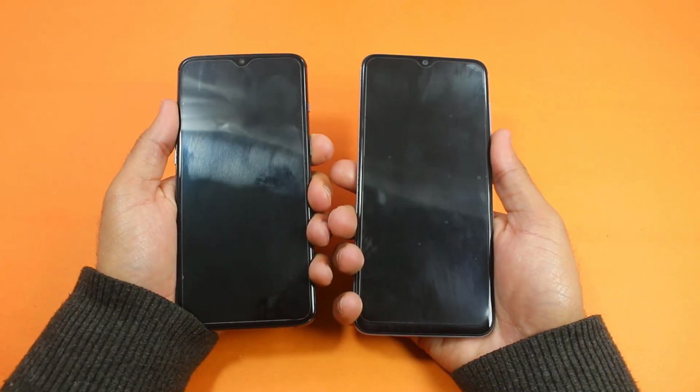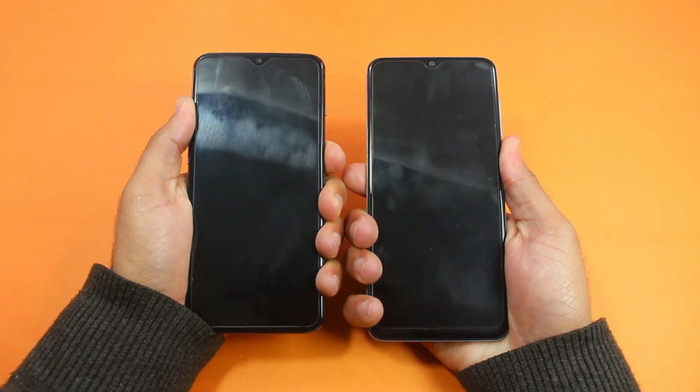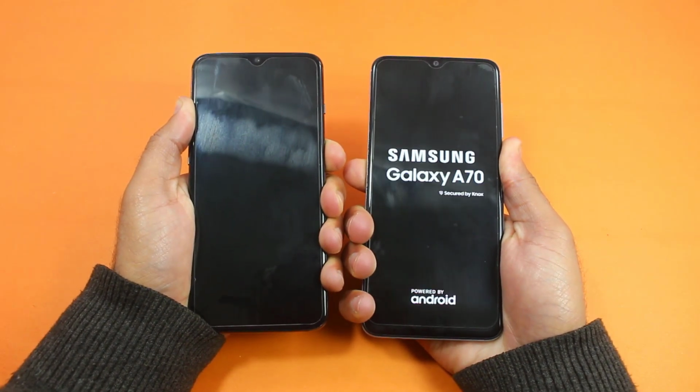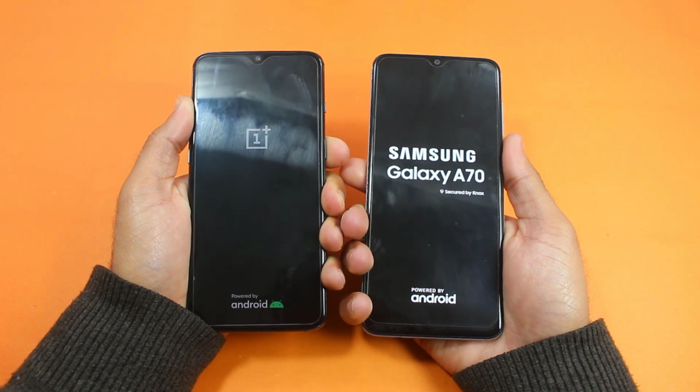So as always, the first test will be a boot up test, and here we go. And let's see who will be the winner of this boot up test.